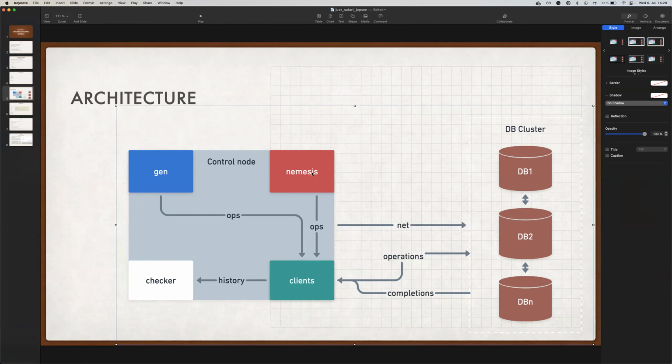Then there is something interesting known as a nemesis, right? Now, nemesis has two parts. One, there are nemesis generators, which generate fault operations essentially, right? So a nemesis operation might be kill, which essentially means kill the database process on any random node, right? So that's the nemesis operation.